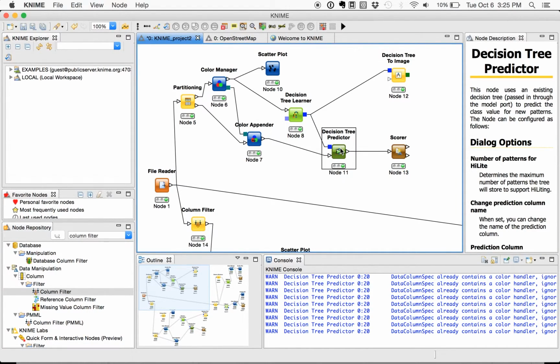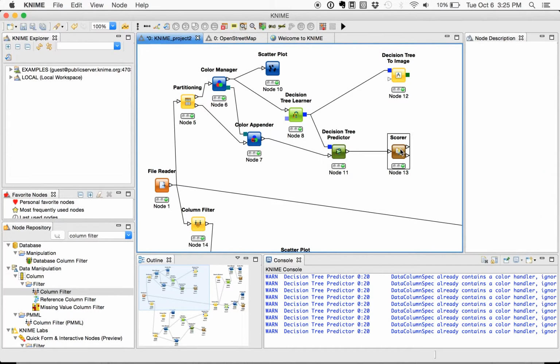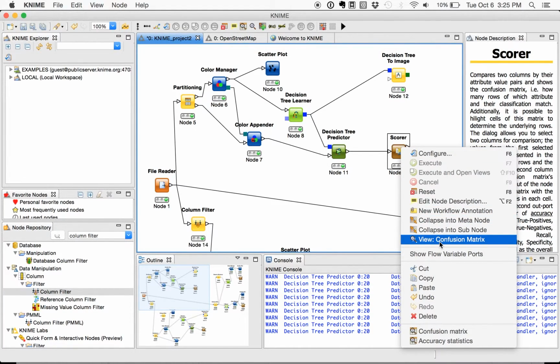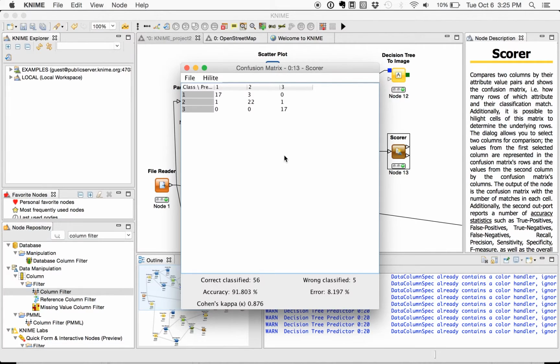We then use a decision tree predictor to take the instances from the test set and then predict what they're going to be based on the decision tree. And we view the score and see how we did, view the confusion matrix, and basically we see that we've correctly classified 56 versus 5 wrong classifications in the test set, with an accuracy rating of about 91.8.